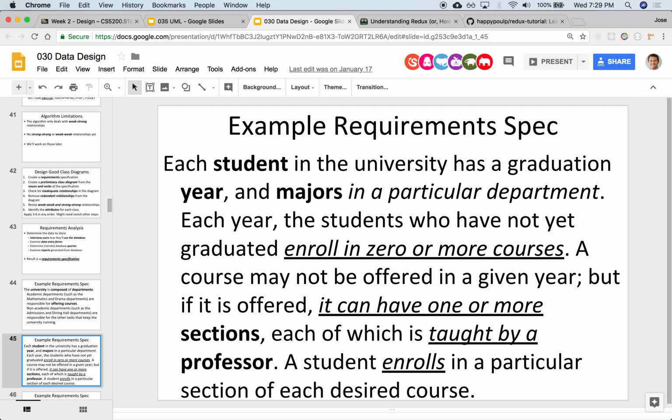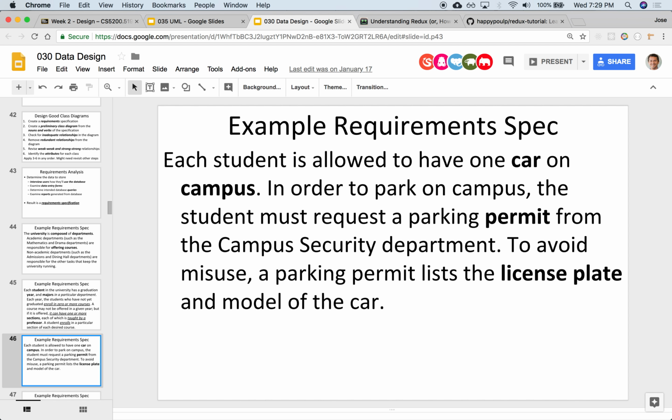Each student, and we're capturing all these nouns and all these verbs, right? The university has a graduation year, majors. Each year, the students who have not yet graduated enroll in 0 or more courses. A course may not be offered in a given year, but if it is offered, it can have 1 or more sections, each of which is taught by a professor. A student enrolls in a particular section of each desired course. So this might be some of the narrative for our database.